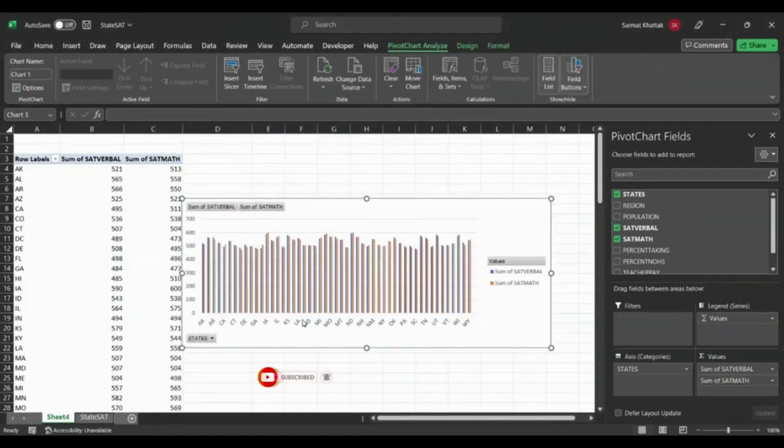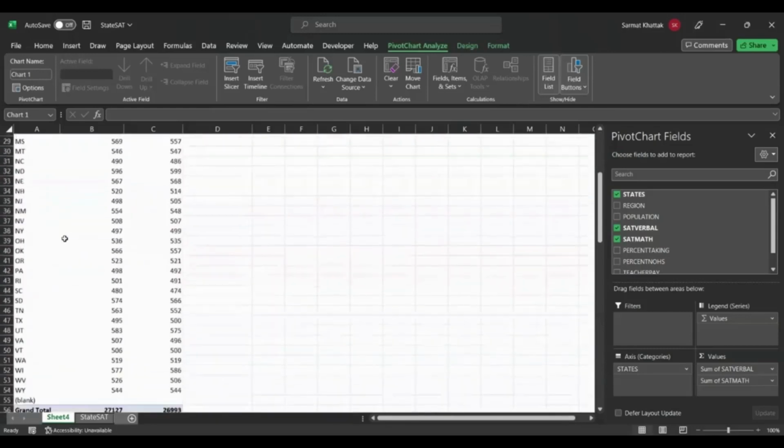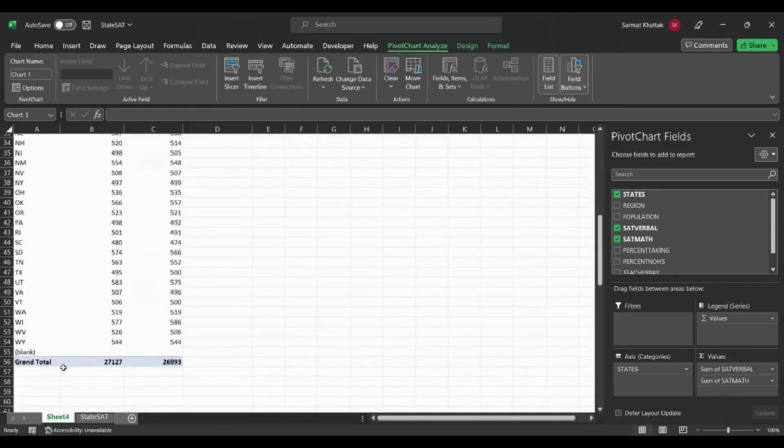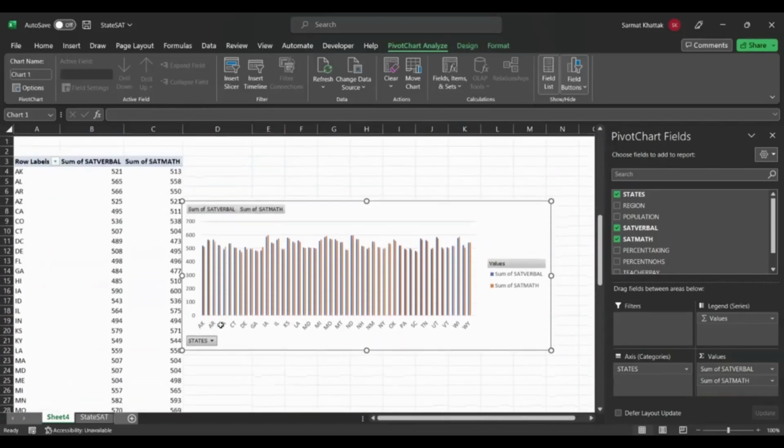So here you see the chart. This is an interactive chart, and here are a bunch of buttons and legends that you can use. So here the blue one is representing the sum of SAT verbal, and then the orange one is representing SAT math. This is also an interactive chart. And here is the table that we just created. So this is the table, and at the end it just gives you a grand total.